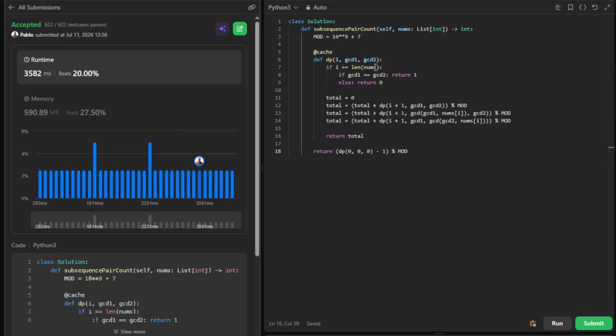Regarding time complexity, the maximum GCD that we can get for any subsequence is given by the maximum number in nums. So overall time would be big O of n times the maximum number to the power of 2 times log of the maximum number. Each of these operations requires log m.